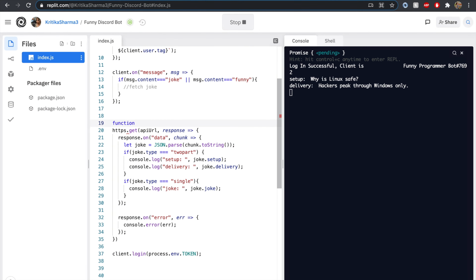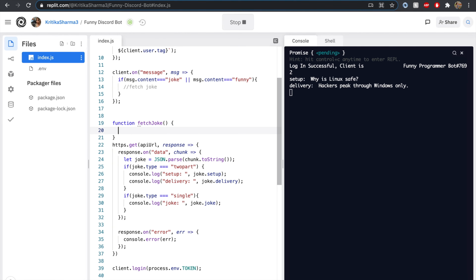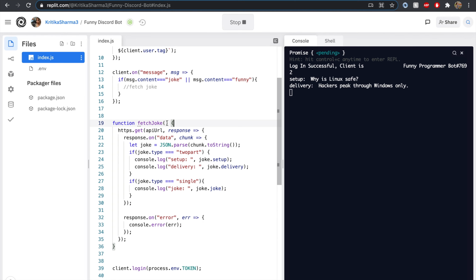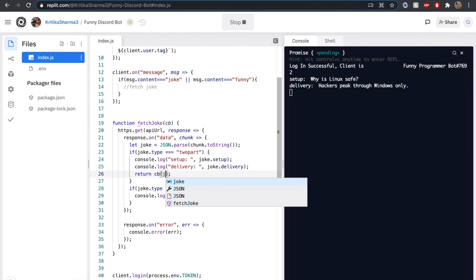Function here called fetch jokes, or maybe just a single joke, because we're going to return one joke at a time. So fetch joke is a more appropriate name. And I will put all that code inside my fetch joke function. And I'm going to return a callback from this fetch joke method. So I'm going to return the entire joke object.